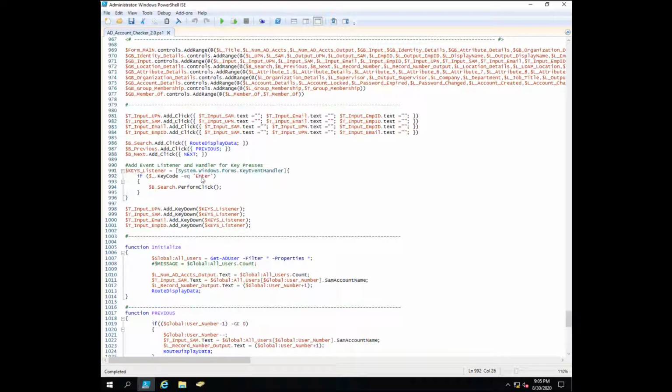And if I hear it and it equals that, what am I going to do? I'm going to call the same thing I would do if they click the search button, which simply calls the method or the function route display data. So I call perform click on the search button, and it's therefore going to call route display data. It does the same thing. So that's how I've coded it to accept the enter key as input, as well as clicking on the search button.